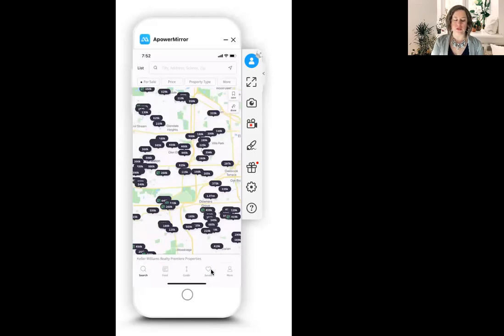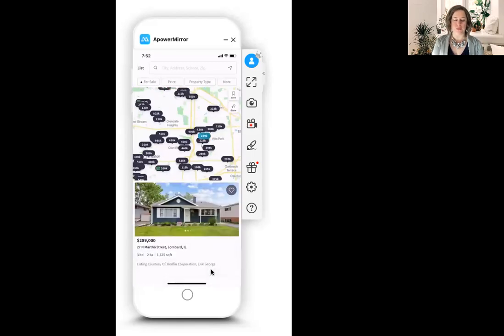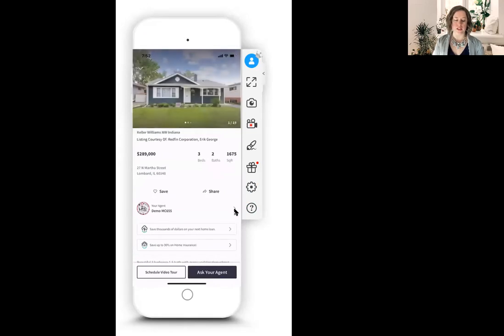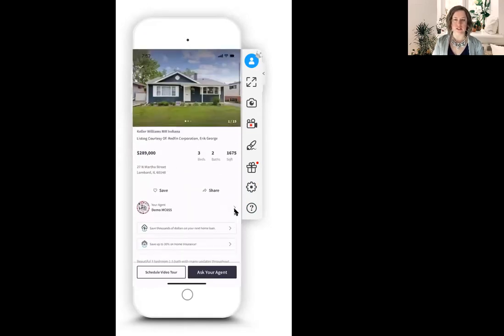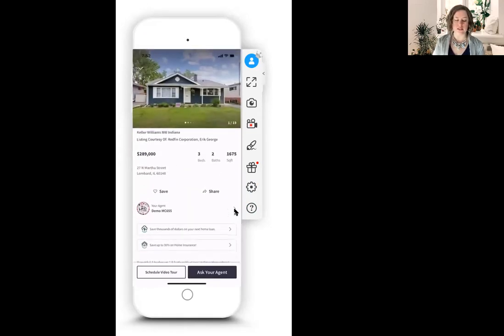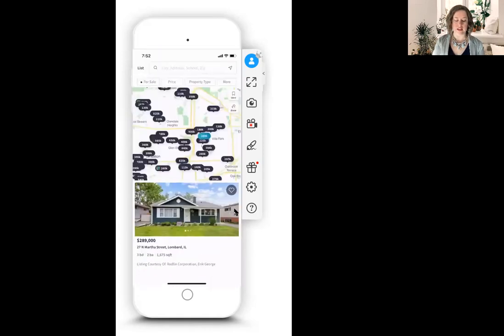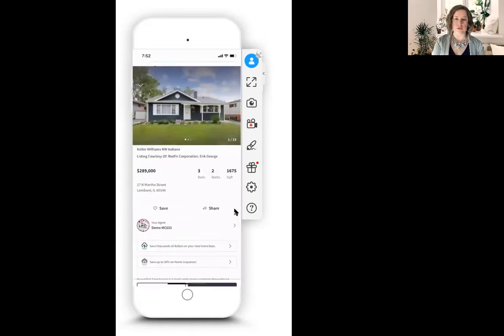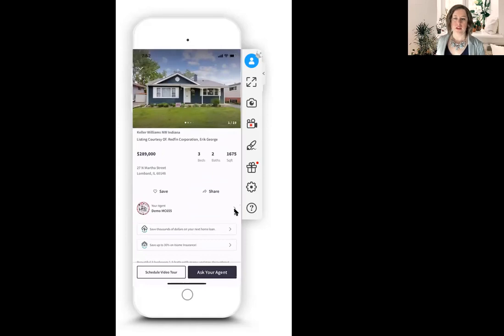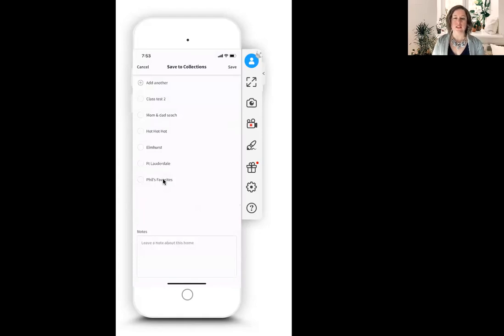And the first thing I'm going to do is just click on a property here. And you can see I have a little empty heart in the corner. So if I'm a consumer and I'm looking at this, I go through, get all the information I want, and I decide that this is something I'm interested in, I can tap that heart, or when I have the listing pulled up, there's also a heart right here. So I can tap either of those. It's going to save. It's going to ask me where I would like to save it.